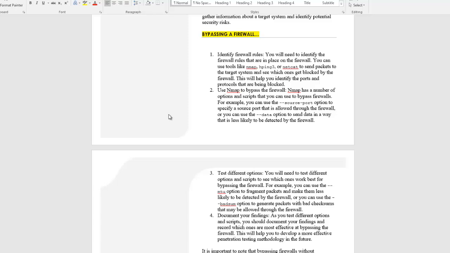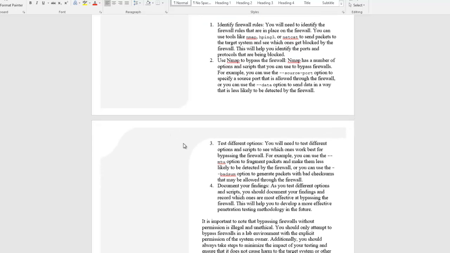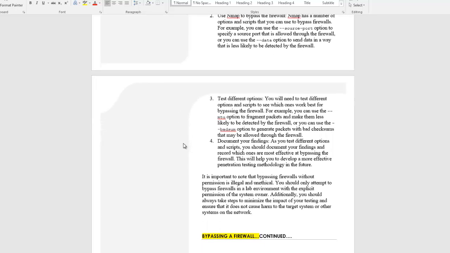Number two, use Nmap to bypass the firewall. Nmap has a number of options and scripts that you can use to bypass firewalls. For example, you can use the --source-port option to specify a source port that is allowed through the firewall. Or you can use the --data option to send data in a way that is less likely to be detected by the firewall.